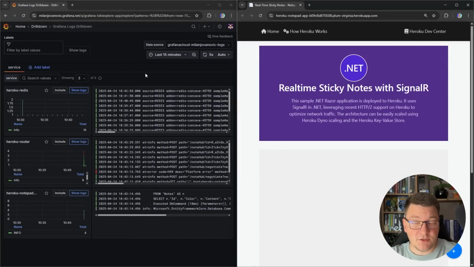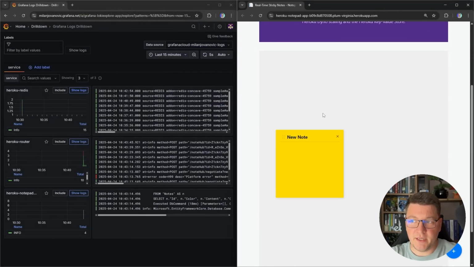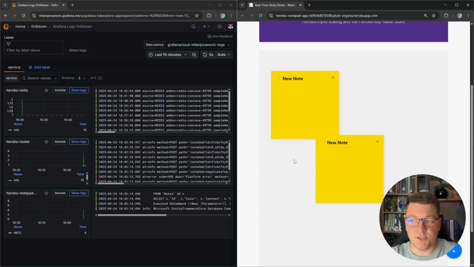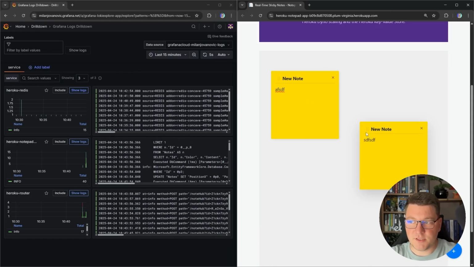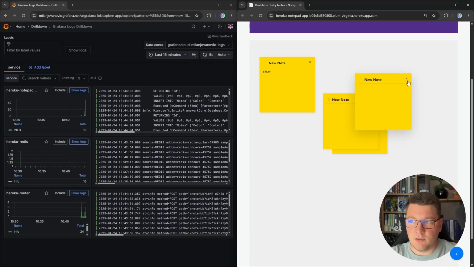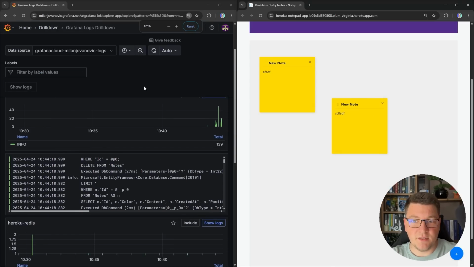I have my Grafana dashboard on the left here and my application on the right. So if I go ahead and do something inside of my application, such as adding some notes, updating some notes, moving them around, adding another note, for example, and then deleting a couple of these notes, you can see that our logs are constantly being updated in the Grafana dashboard.